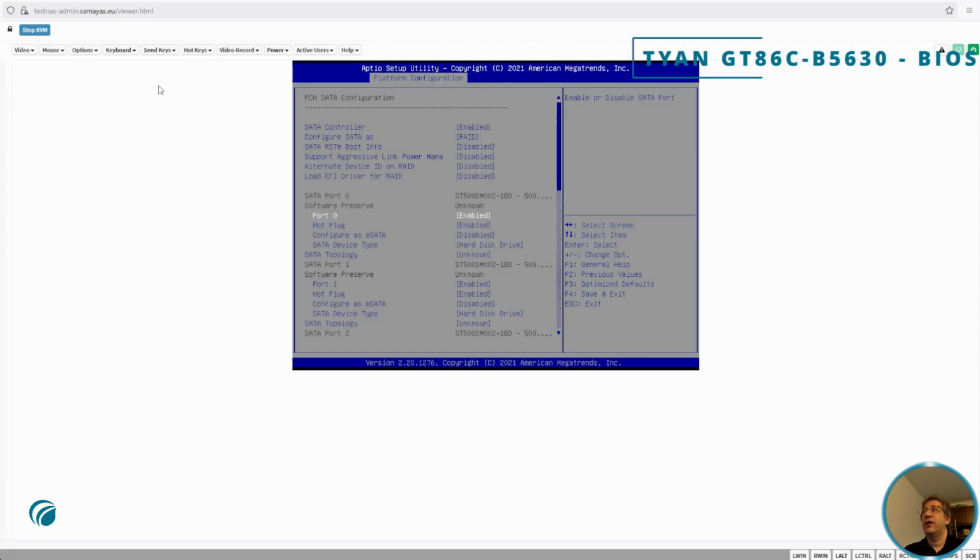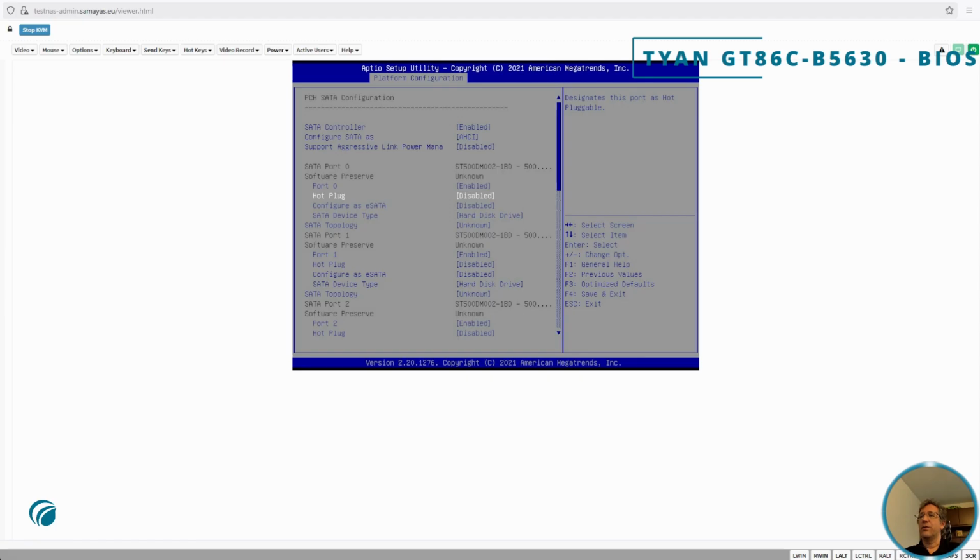Next, for each of those ports, you have an option to enable or disable. When you're running a NAS system, having hot pluggable enabled might be a good idea. That means you can swap a drive for another if a drive is crashing, without having to reboot the system. And the eSATA setting is mainly something for external SATA ports and not internal ones. So even if the option is available, that should stay disabled.